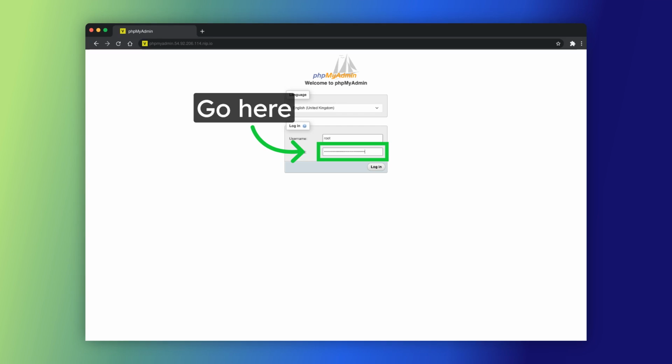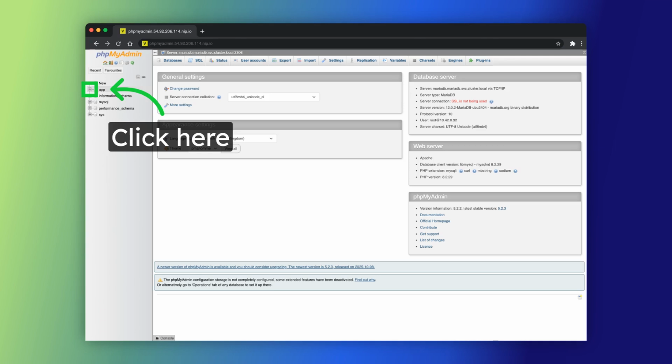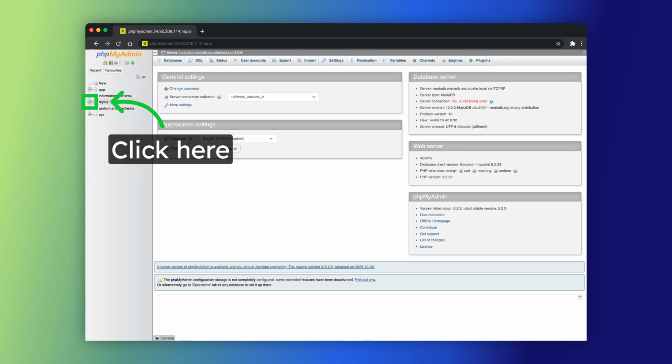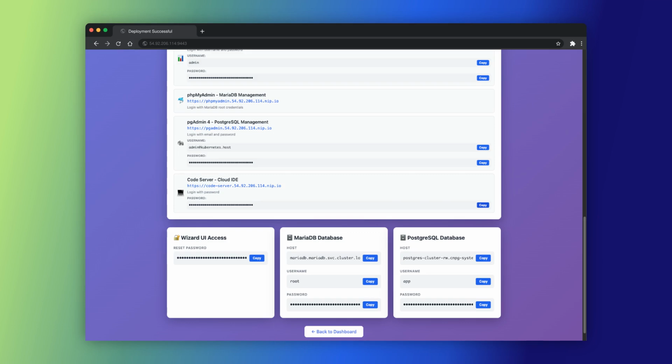Click through the interface to manage tables, users, and other database settings. Return to the Kubernetes API server interface to continue cluster configuration. Copy the URL for the code server to access your cloud-based development environment. Navigate to the code server URL to start coding within your Kubernetes environment.